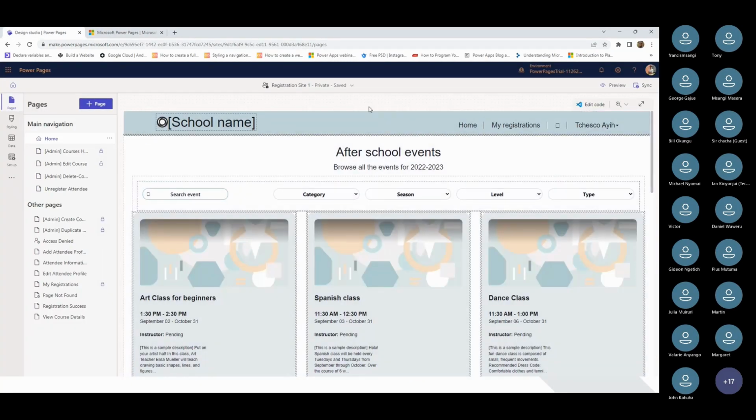All right, so our website is ready. So here you can see the page. This is the Design Studio. You can see your website. You can go to preview to see how your website looks. And at this side, you have the tools. You have the styling. These are the pages that display all the pages related to your website: the home, the admin, where you can see the course. You can edit the course, you can delete the course, and see registered attendees. And these are other pages.